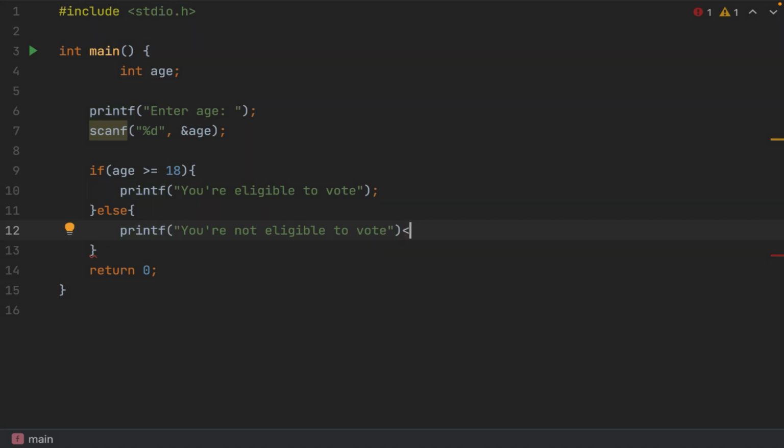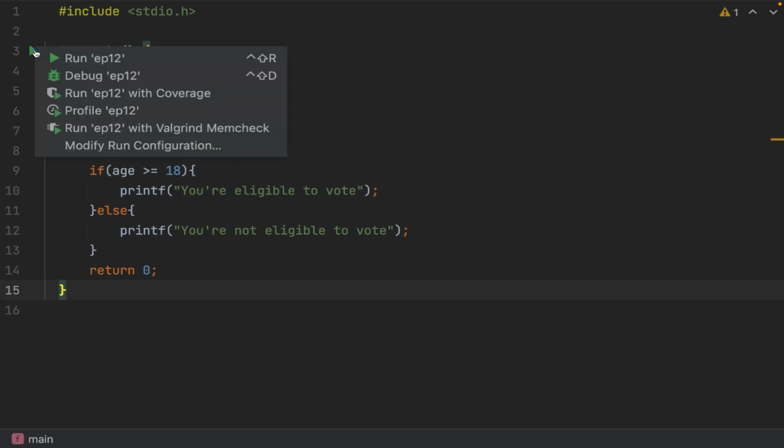So in this program, we are using a simple if-else statement to determine whether the user's age is greater than or equal to 18. So if it is, we will output a message saying that they are eligible to vote. If it is not, we will output a message that says that they are not eligible to vote. So let us run our program and see our output.